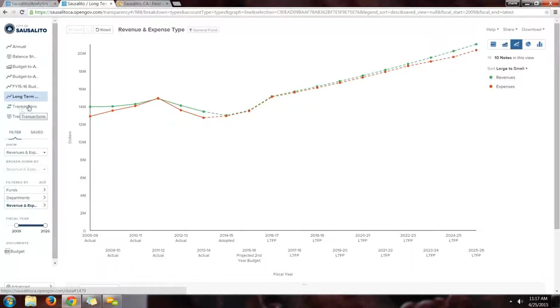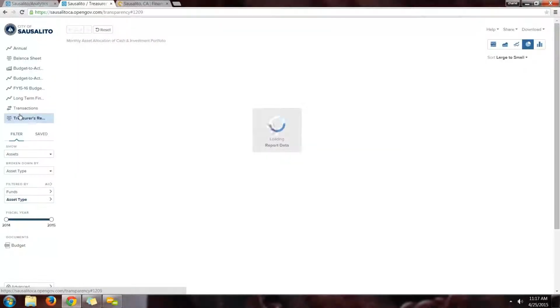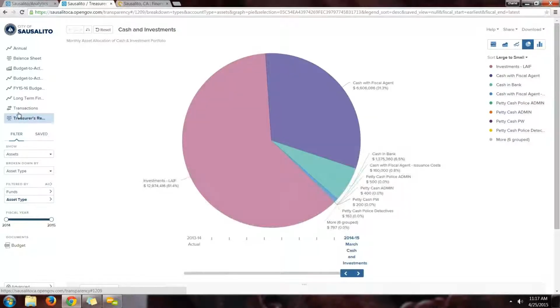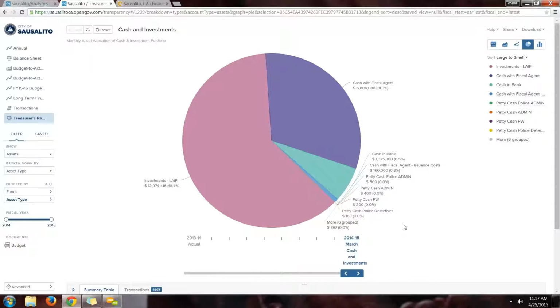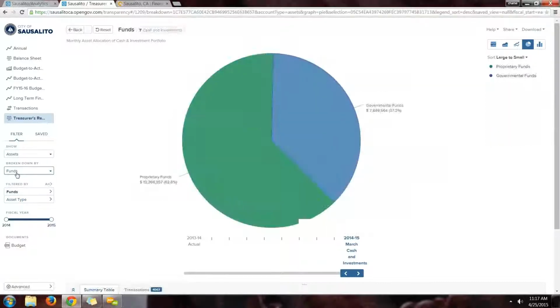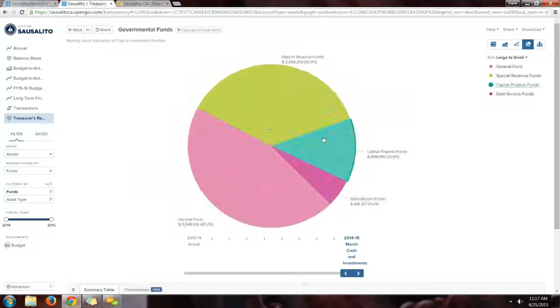Let's skip over transactions for a minute and go to the treasurer's report. Every month, the finance department meets with the finance committee, and one of the things we review is cash and investments, so we can see how the cash has changed this year from July through March. It's our monthly treasurer's report. Again, it has the same full functionality of being able to look at it by assets, by funds, governmental funds, how much is in the general fund, and what transactions occurred.